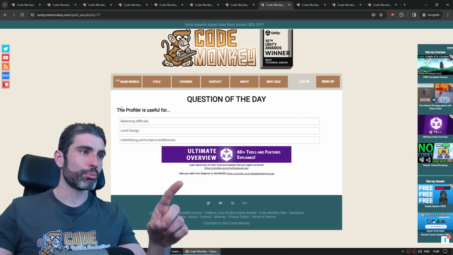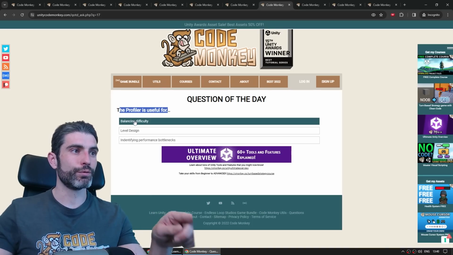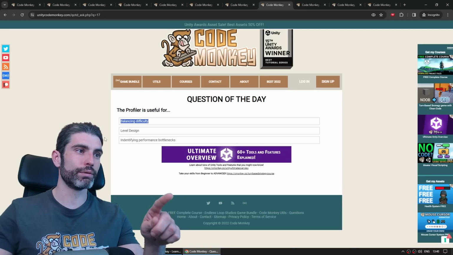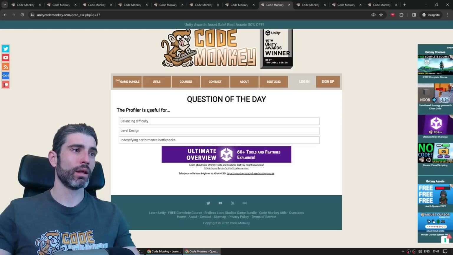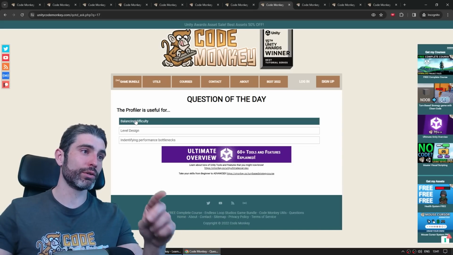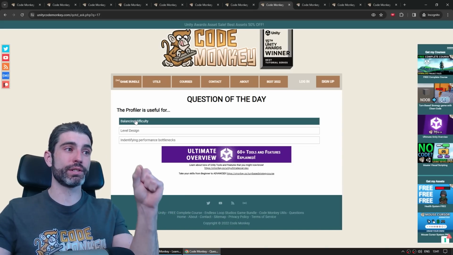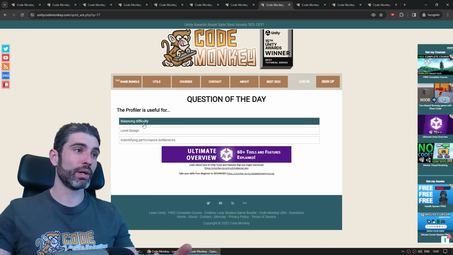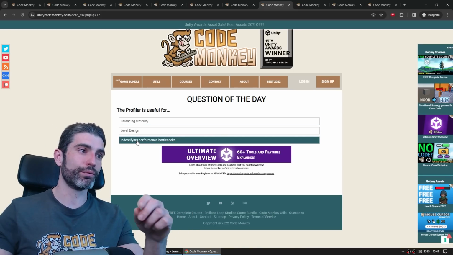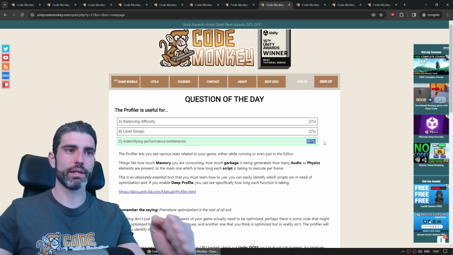Next question, the profiler is useful for. Is it for balancing difficulty? Is it for level design? Or is it for identifying performance bottlenecks? I guess it would be interesting if there was a profiler for balancing difficulty, maybe something where you could see the graph when difficulty becomes really intense and then really easy. That would be fun, but nope, the profiler is used for identifying performance bottlenecks. And yep, apparently everyone got it.